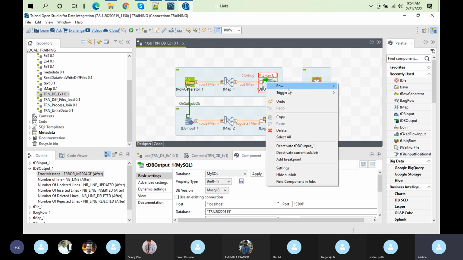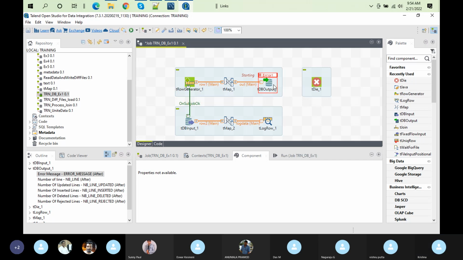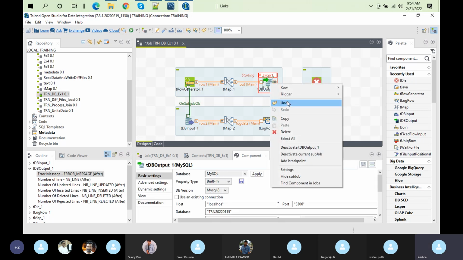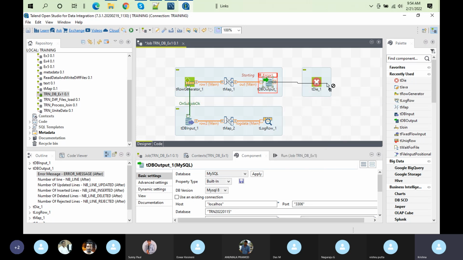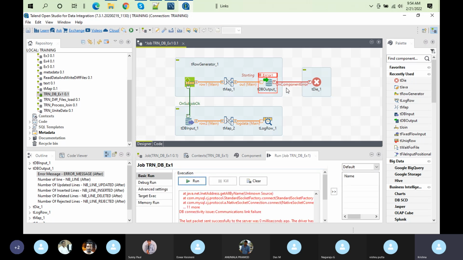Each and every component you can have that kind of logging. If you are expecting the failure will happen at the DB component, then you don't need to use on sub job error. You can use on component error, which is going to throw the error at your DB level. And if you have some other components where there may be a chance of failures, then you can use on component error. Or if you want a generic error, you can use on sub job error. So this is how you are going to use on component error and on sub job error.